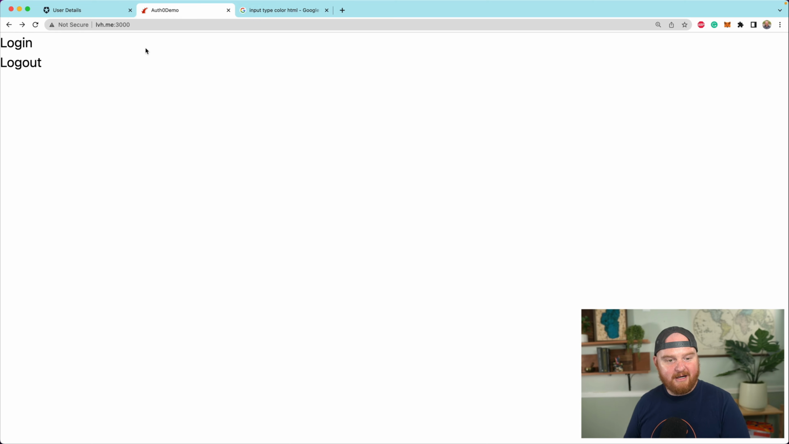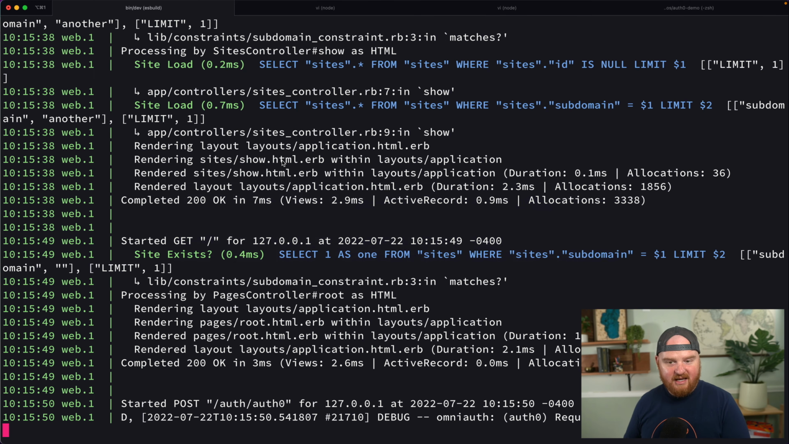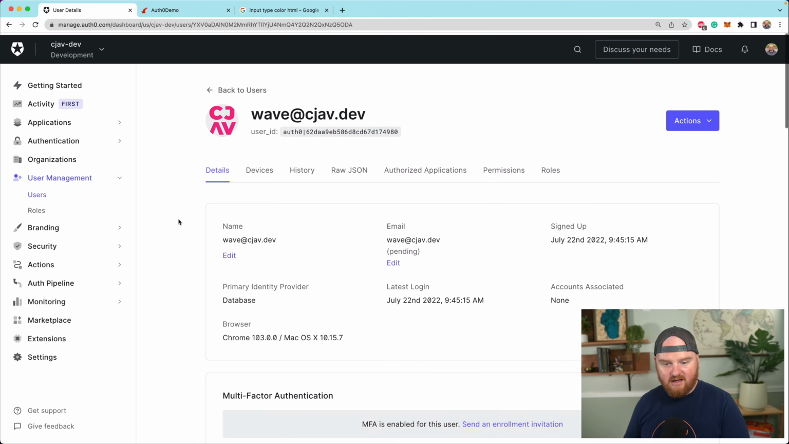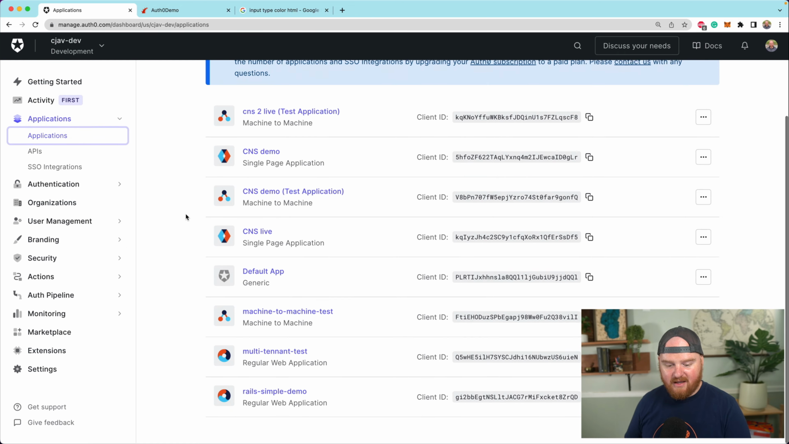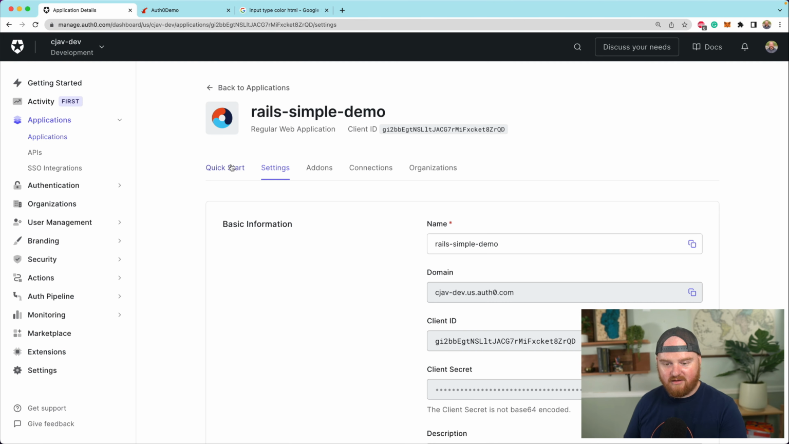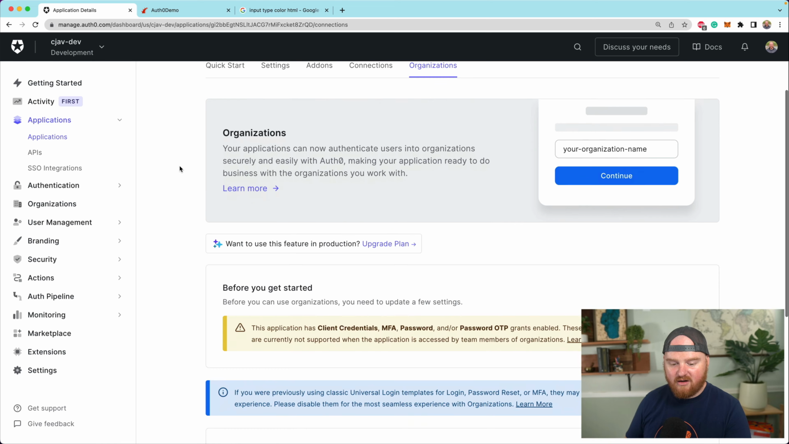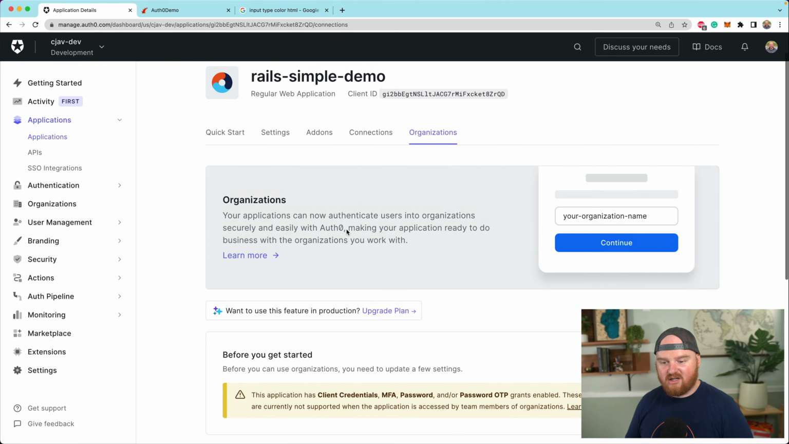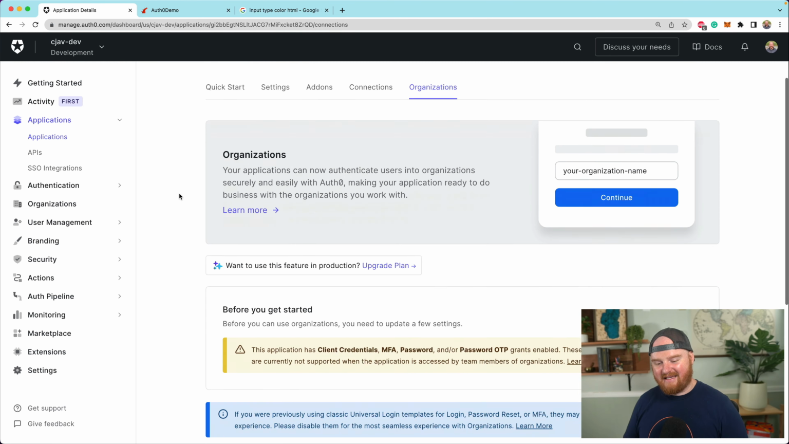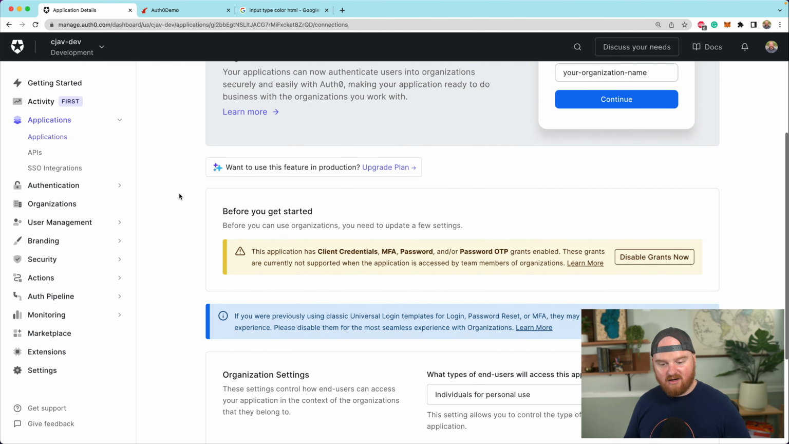The first thing we want to do is head over to the Auth0 page again and go back to our applications. And you'll notice that when you set up a brand new application, so remember that we have this Rails simple demo going on, if you look under the organizations tab, an organization is going to represent a site in our case. In your use case, that might be a team or an account or an org, kind of like the GitHub organization. In our case, each organization is going to represent a site, and each organization has a subdomain in our system.